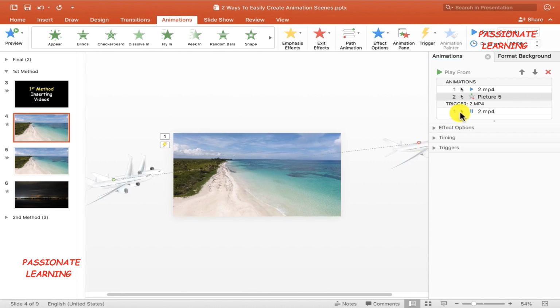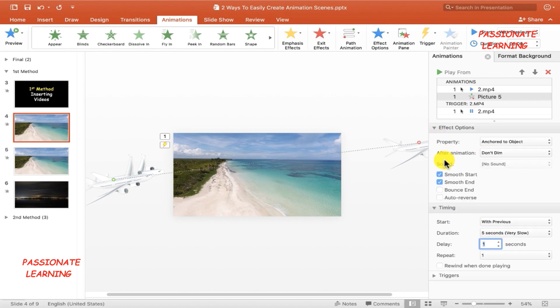And now let me come over here to the animations pane and make some changes to these animations. For this picture, let us keep the duration as 5 seconds. And this picture should be starting with previous. As far as the timing is concerned, let us make a delay of 1 second for this picture. And now let us come over here to the effects options. We do not need a smooth start, so let me uncheck this. Similarly, we do not need a smooth end, so let me uncheck this also.